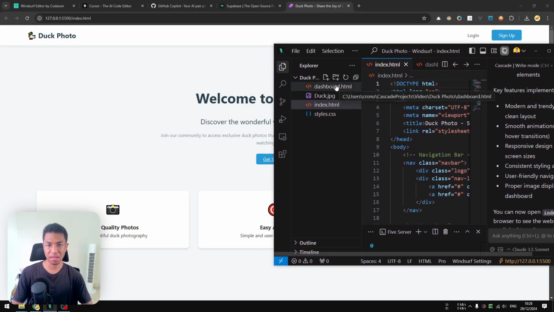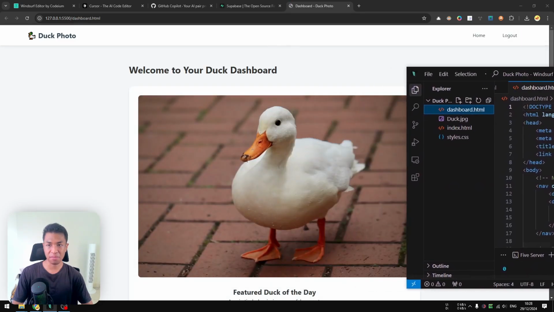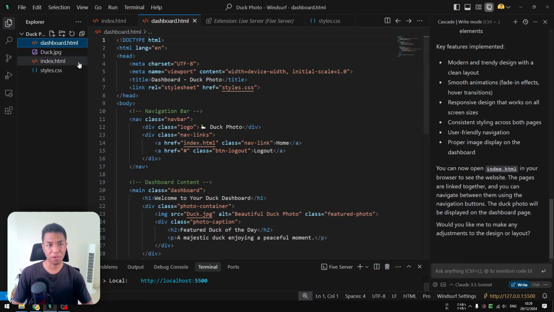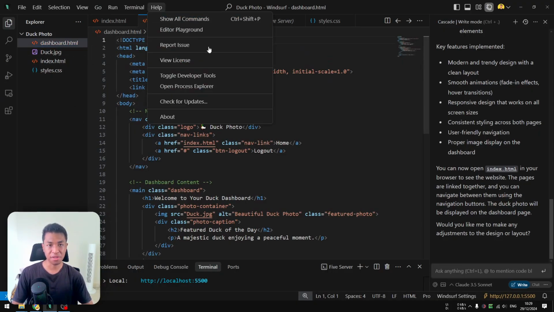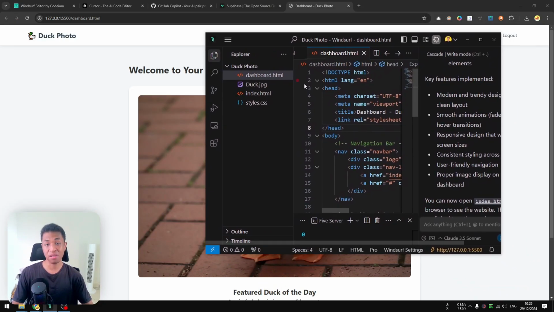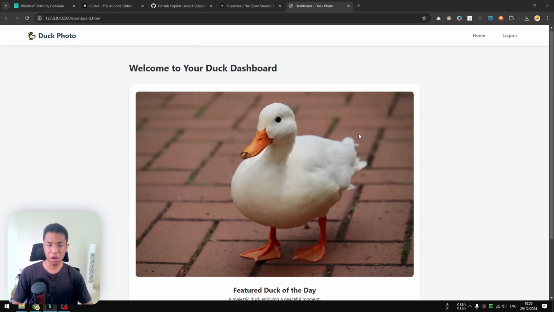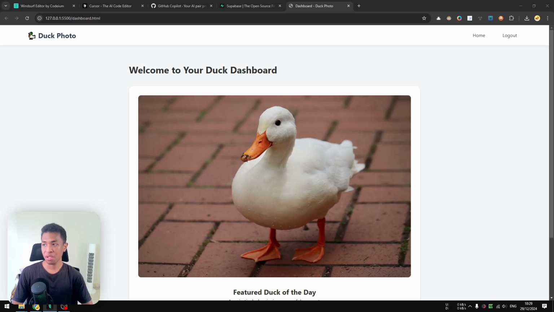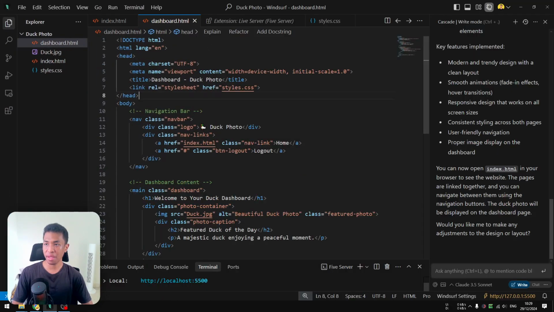If I select the dashboard, it will refresh the dashboard, and it's pretty instant, so we don't have to manually go back and forth right clicking to preview the changes. This is very helpful when you are editing the code and want to see the changes in real time. Overall, everything looks great, and we got this duck photo on the dashboard, so we can move on to the next step, which is building the authentication pages.